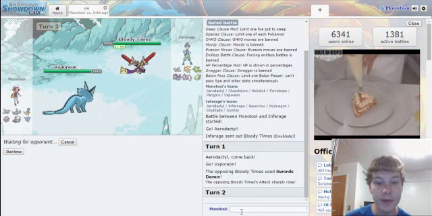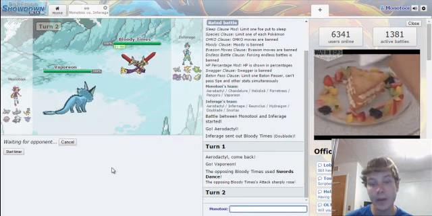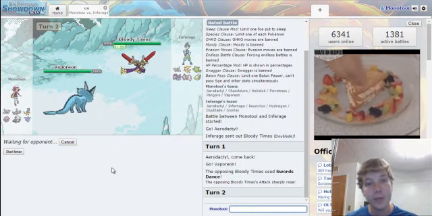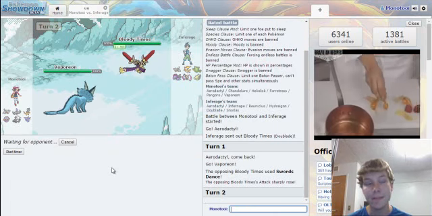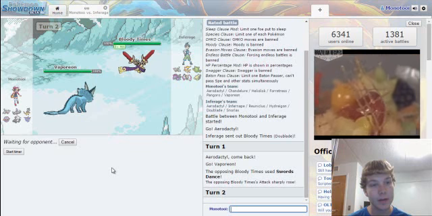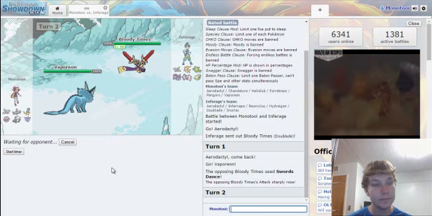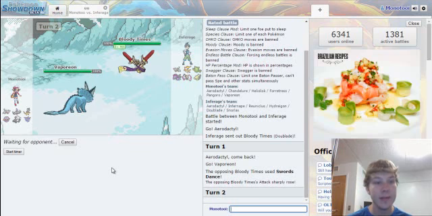Here I'm just going to go for the Scald. I'm not entirely sure if a +2 Shadow Claw will 2 KO me, but I will be able to get 2 Scalds off in that time. Kind of weird going for the SD immediately, but you know, it is what it is.